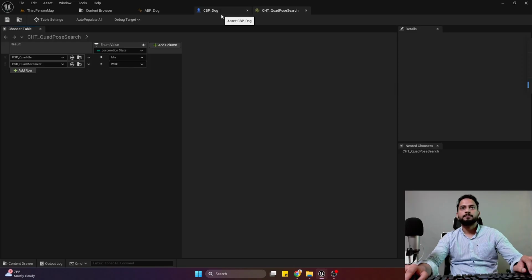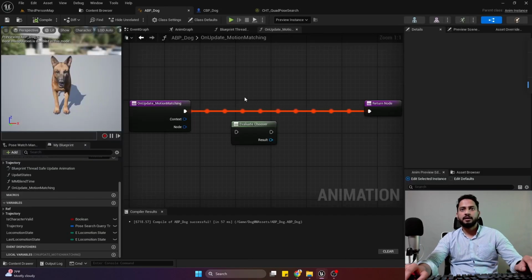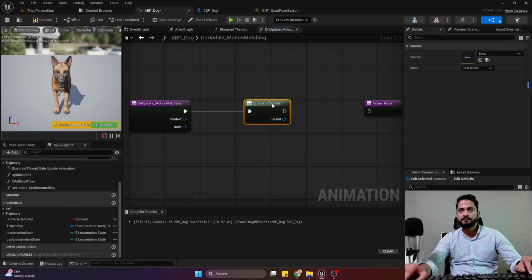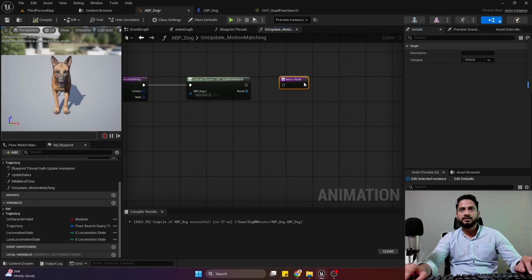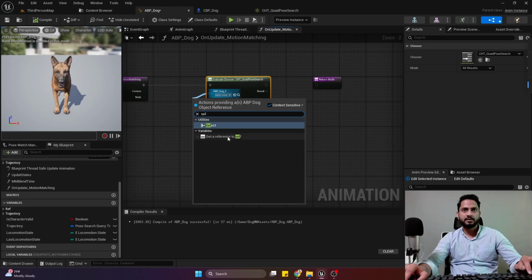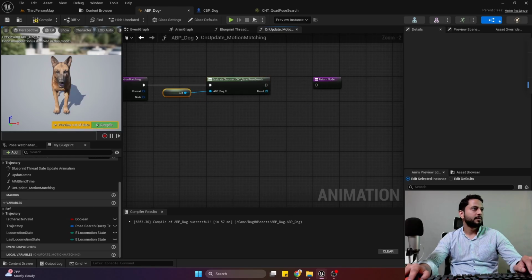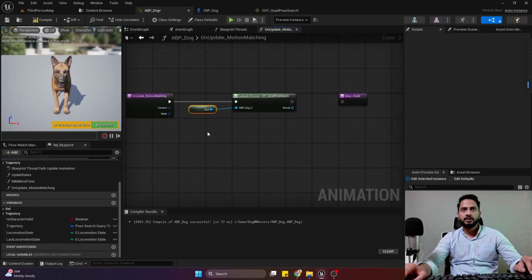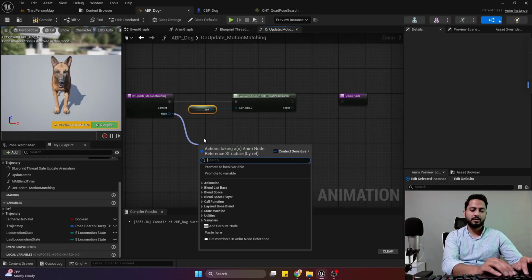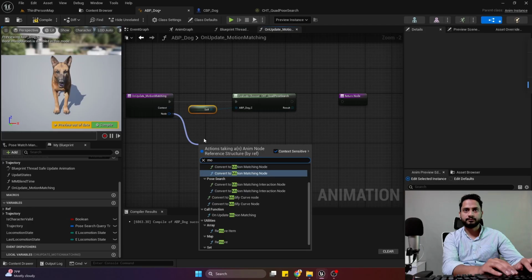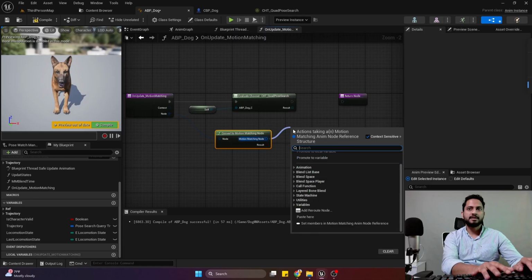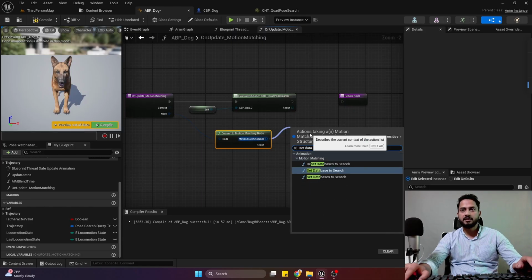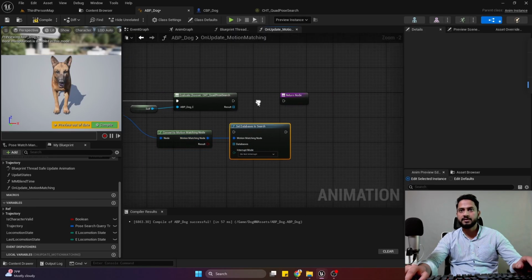All right. Now let's run our chooser, evaluate chooser. We have a chooser, find result. We want all results from a chooser. Anim instance, self, a reference to self, from this is motion matching. Now we convert to motion matching node, and from this node we will set databases to search, databases to search.